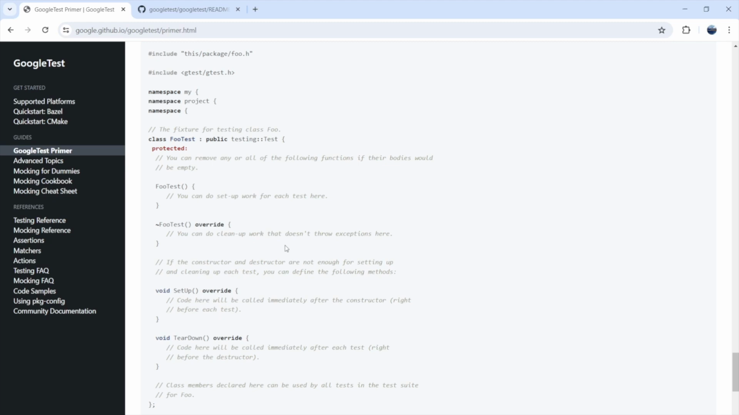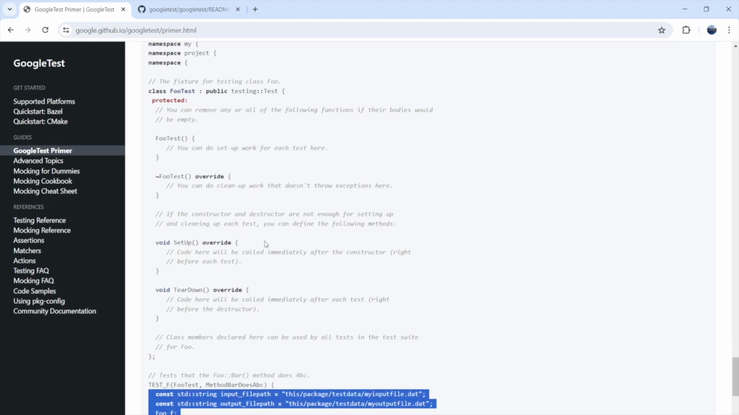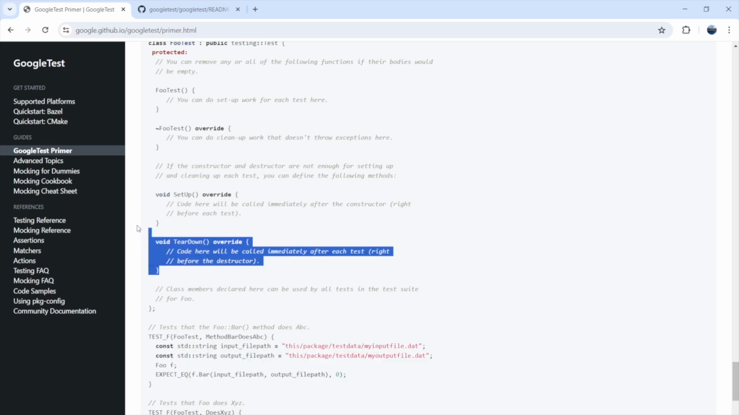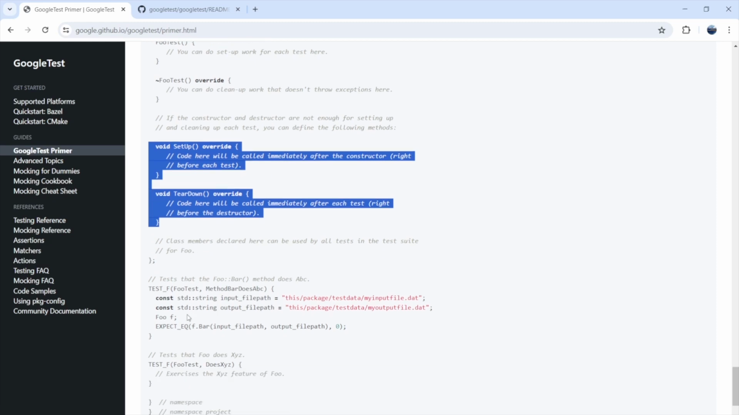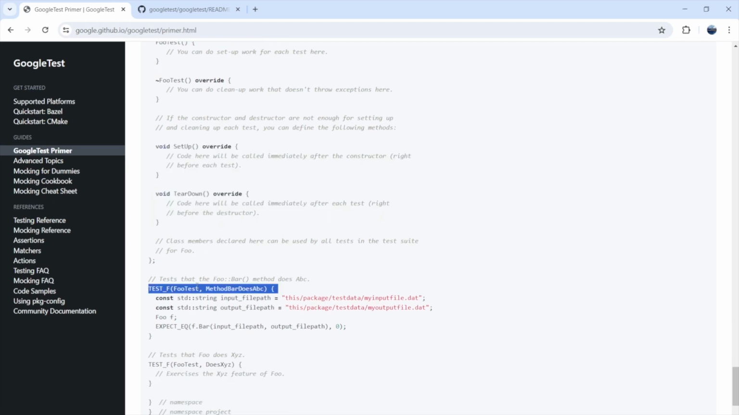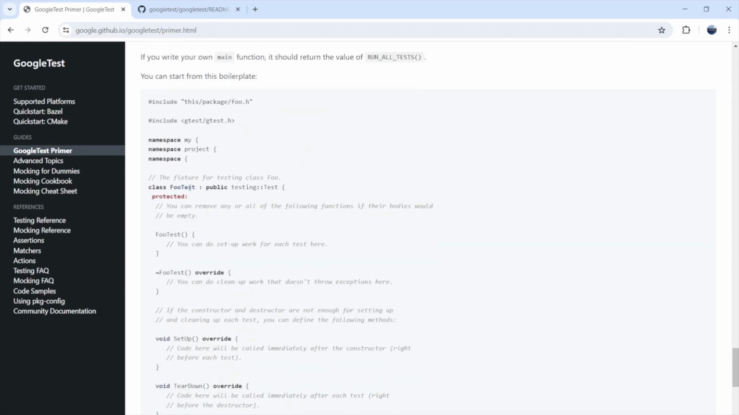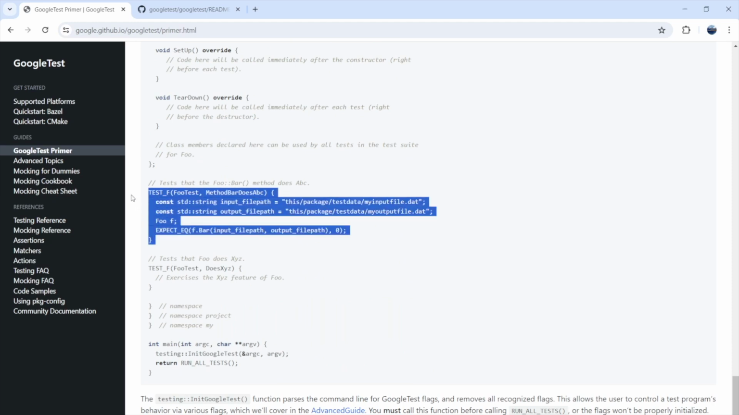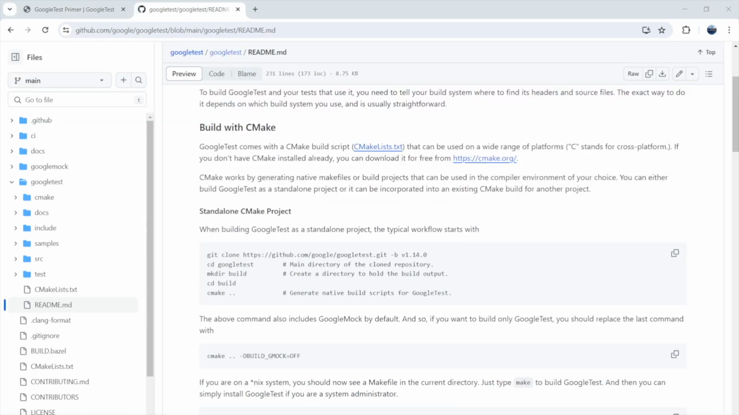It is simply: you have a class, and you want to test that class, and you can use a few setup functions and tear down functions provided by the Google Test framework. And this is how you need to write the test. You need to start with this macro TEST_F, and this is the test class name, and this is the test method name, and then you just write it. So this is about the basic things about Google Test.